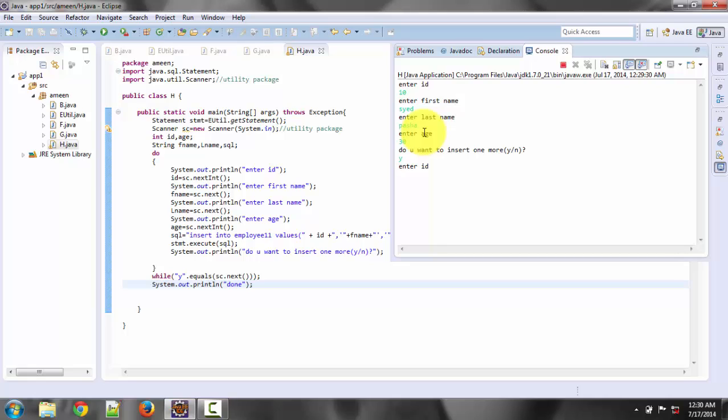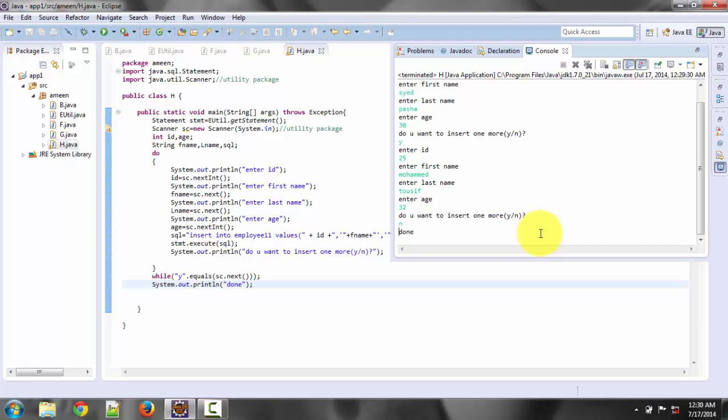So again it is asking for an id. Let us give some other id like 25. Enter the first name, Muhammad. Enter the last name, Tausif. Enter the age, 32. Again it is asking whether to insert one more record or not. So let me press N. And finally done. So the control is coming out of the loop. So what we are achieving in this program is, the user is taking the input from the console window and supplying the same input to the database.